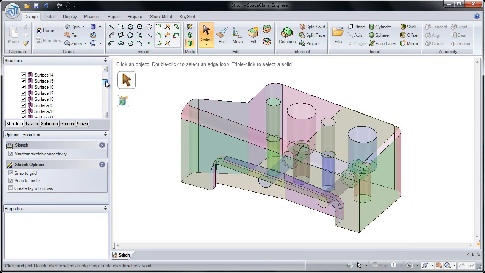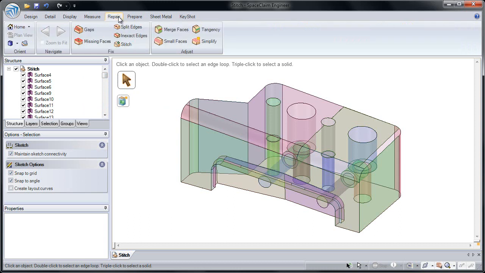So you'll notice here there's several surfaces in the structure tree. Now if this happens, the best thing to do is go to the Repair tab. Here's where we have tools specifically designed to help you repair and heal models so you can run an analysis. The three tools that I'll be focusing on will be Stitch, Missing Faces, and Gaps.